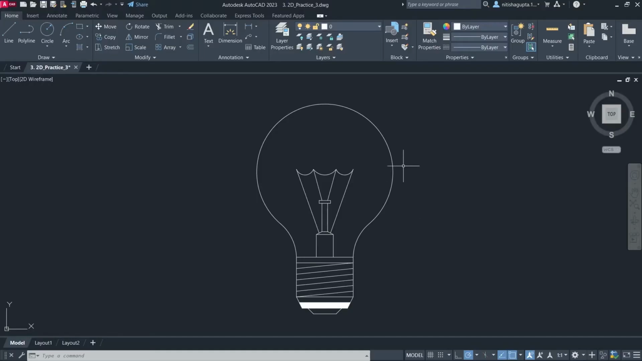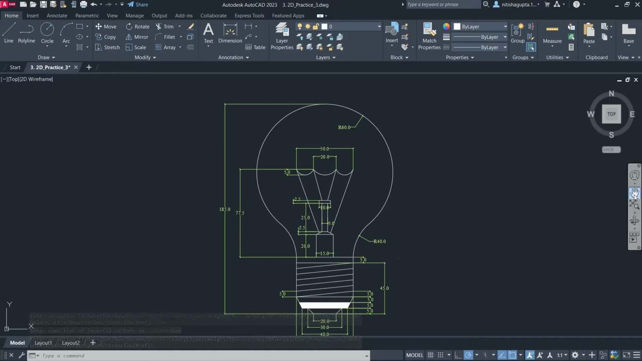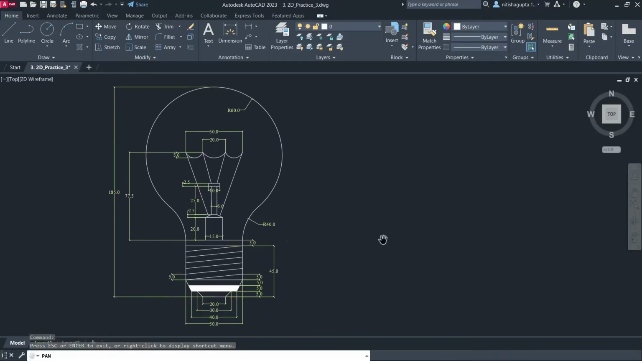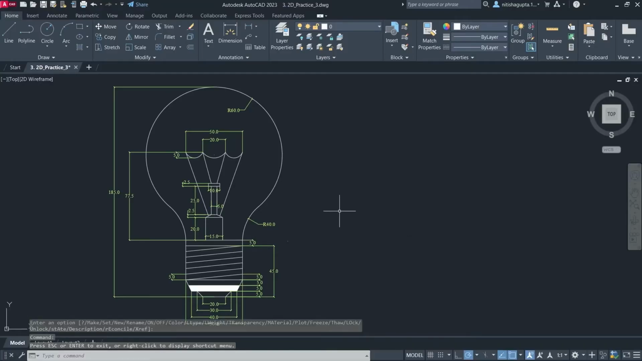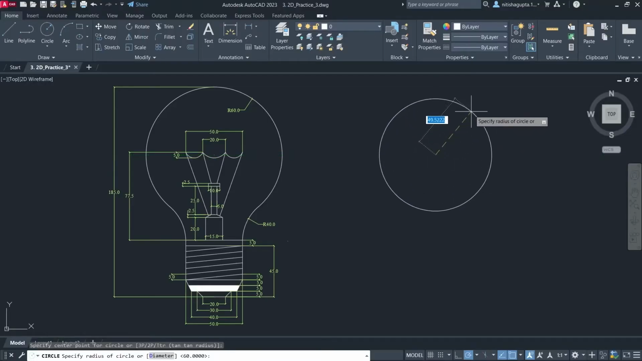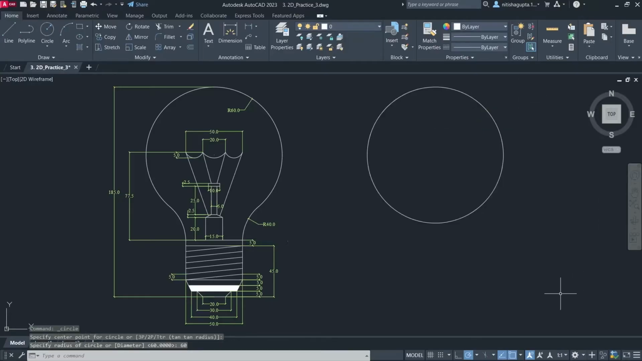So let's start. Let's turn on our dimension layer. Let's zoom to fit it in and let's take our pan command and move it towards left. Okay, so I will start with making this outer circle. So let's go and select our circle command. I'm snapping the same center point. You can start from anywhere you like. So our radius is 60. So enter 60 and enter.